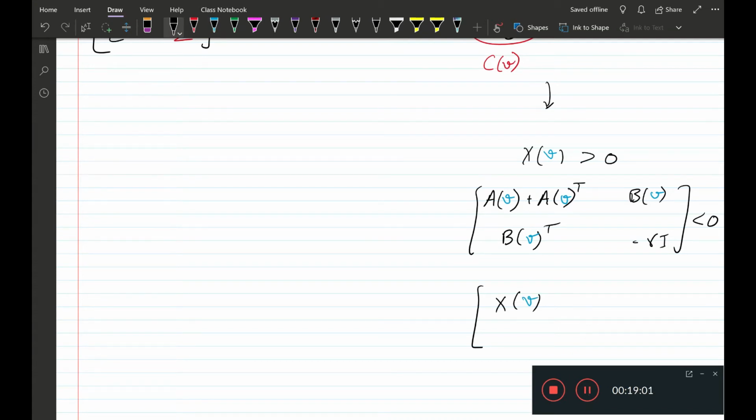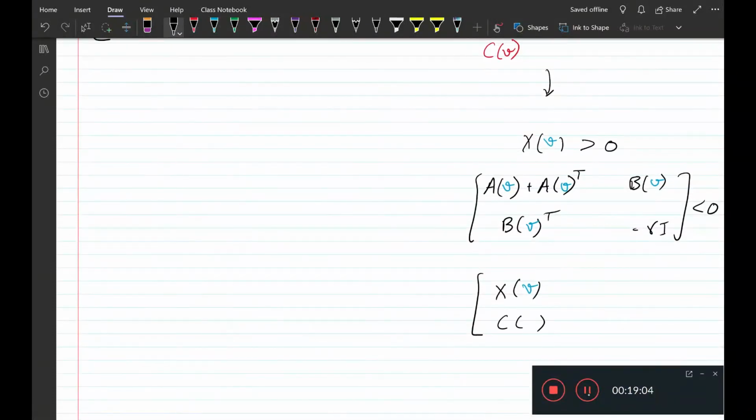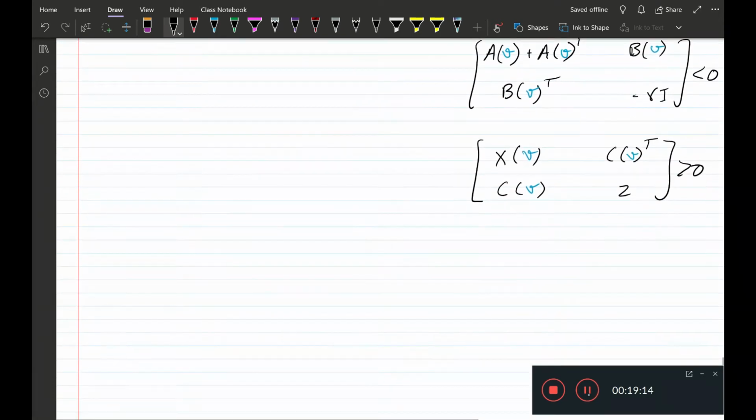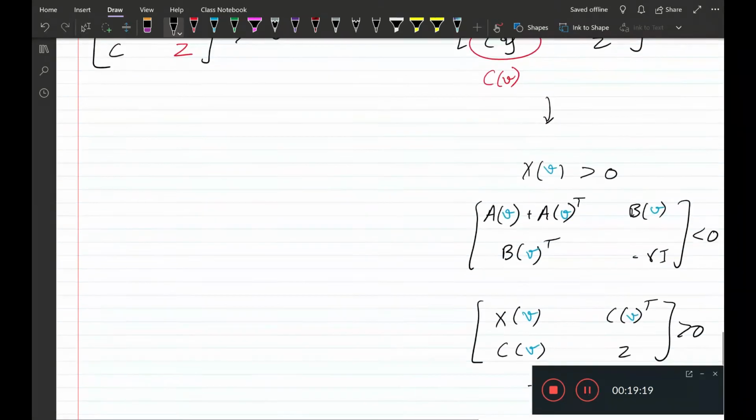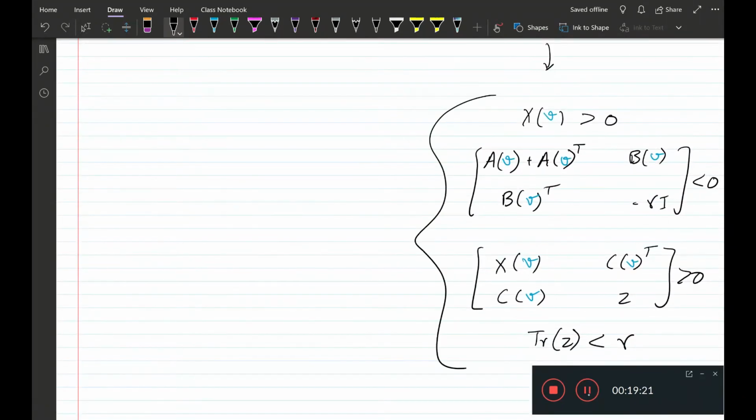We have c of v and c of v transposed here, and z, and the last condition is just as it is. So here we have linear matrix inequalities in v and z and gamma.